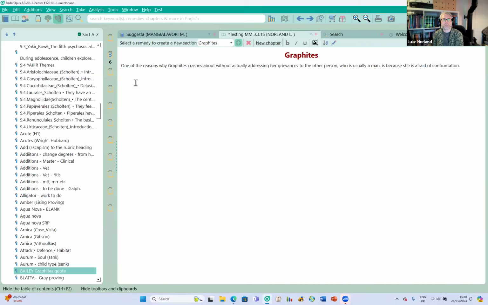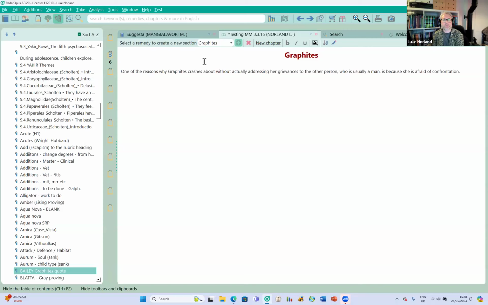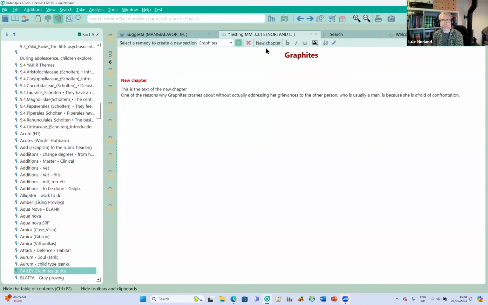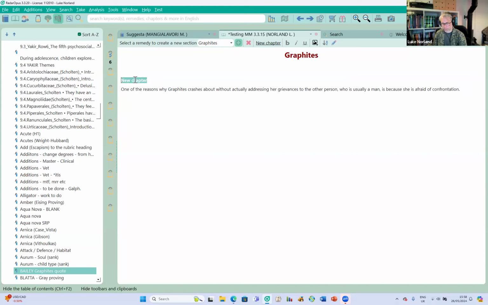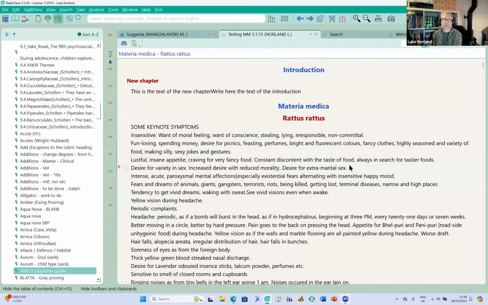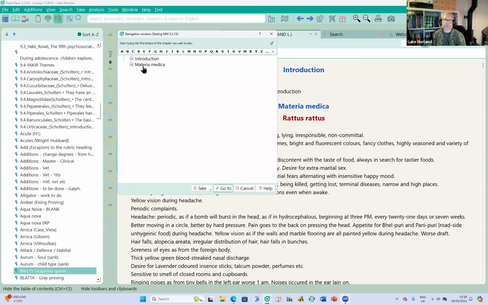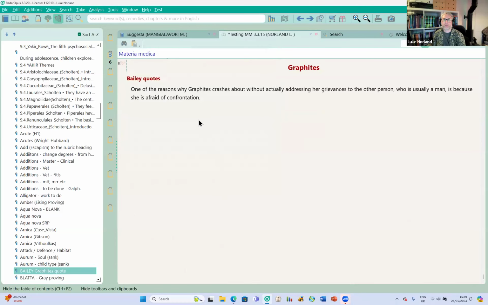There is quite a strict limit on what you can copy paste at the moment, but we need to change that. And you can add a chapter as well. So say, Bailey quotes, and then save. And then that will immediately be available in here under Graphitis. So you could compile your own Materia Medica from your favorite sections in the program.